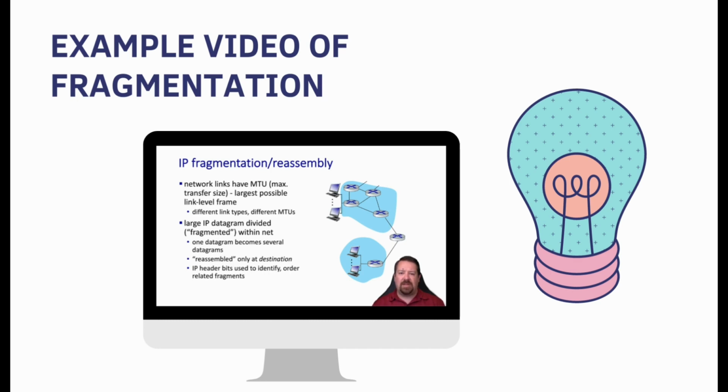IP provides for this by allowing a packet to be fragmented into multiple smaller packets and providing enough header information that on the receiving end, these smaller fragments can be reassembled into the original large packet. Note that this reassembly doesn't happen on the other side of the low MTU link. It happens once the fragments all reach the destination.